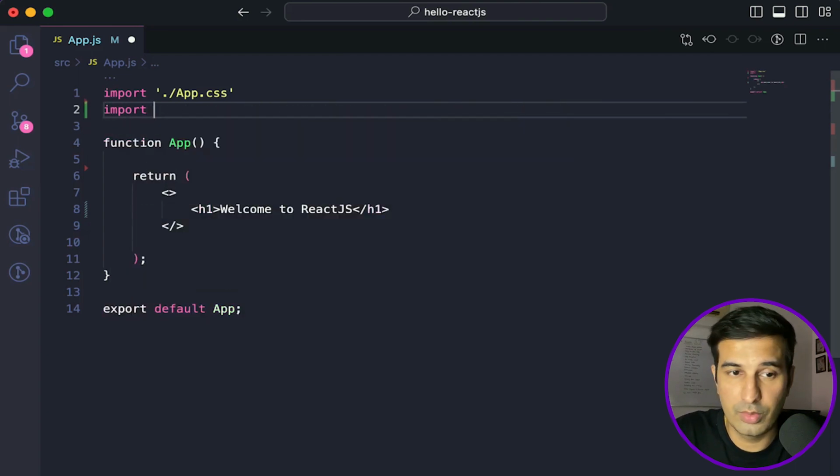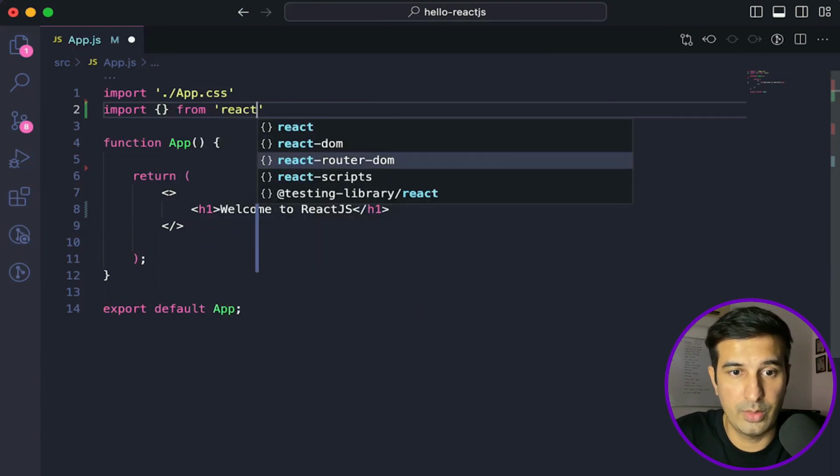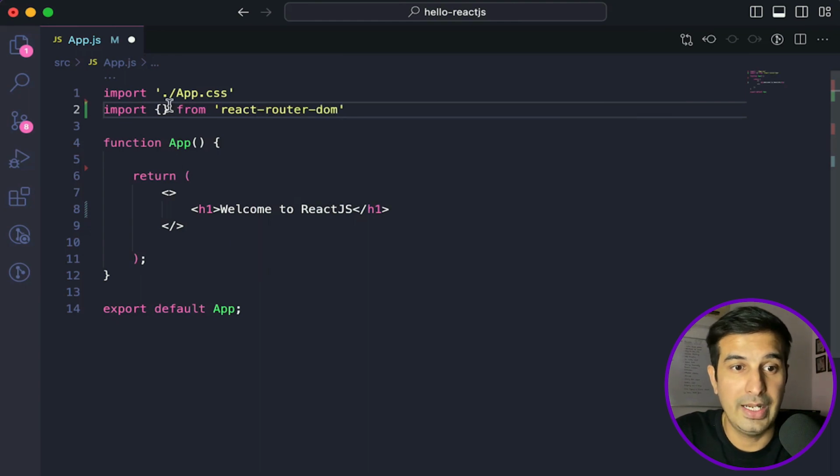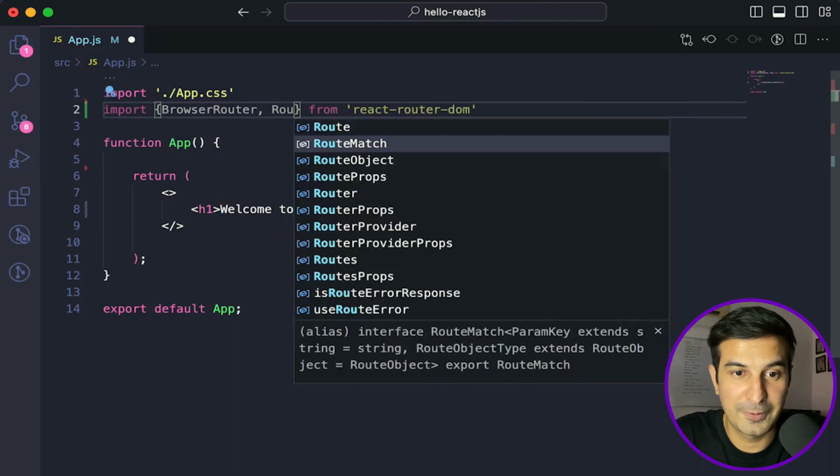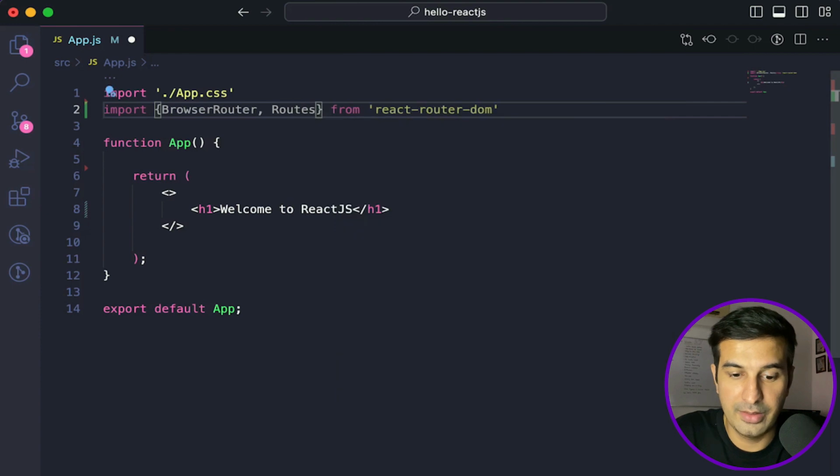Let me write import from react-router-dom. I'm seeing this in session because I just now installed it. And what we want to import in our main application is the BrowserRouter, the Routes and Route. Yeah, so these 3 things. I'll talk about all these things in a while.